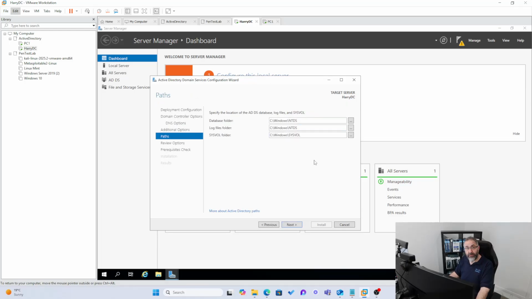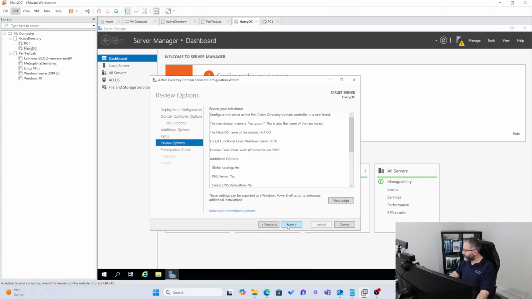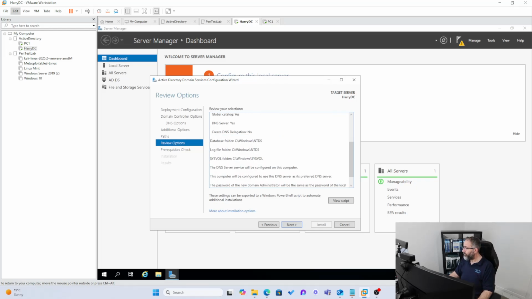These are really important folders. And in a large organization, you'd have to have a plan on where you're going to put these databases, because Active Directory is just one big database. But for now, let's just move on. We should talk about this in another video. Okay, we're ready to go now.